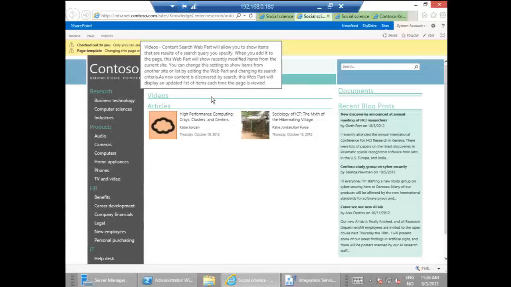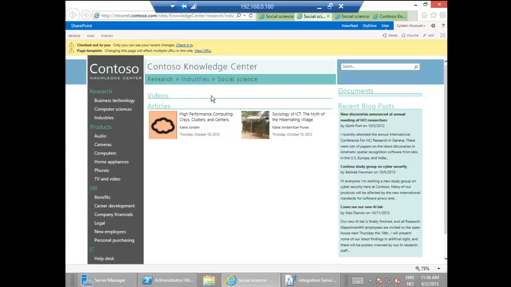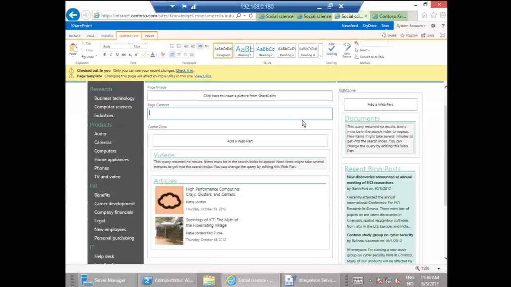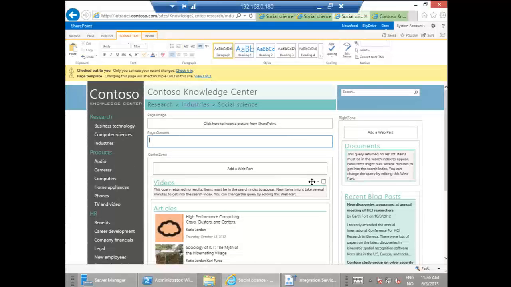So what I like to do is create a query that will allow me to get videos and present those in this section. So I'll go in and edit this page, and when we get to the edit page dialog, we see the videos section here, and we can edit this web part. We'll give it a couple seconds while it's loading.